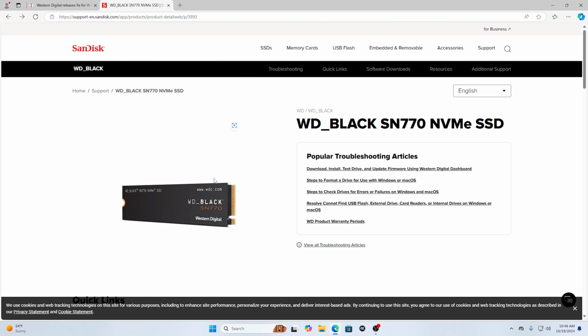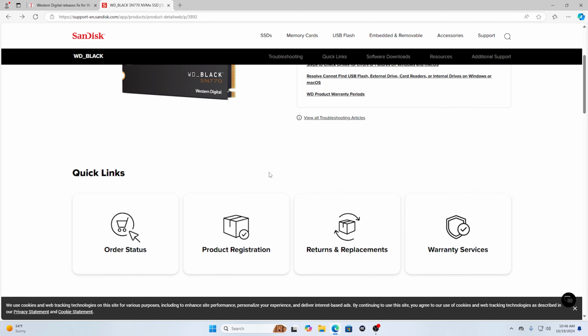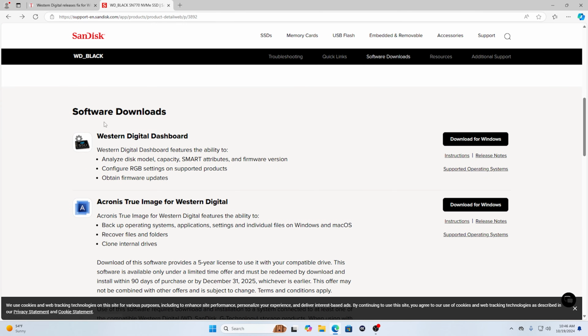Now, Western Digital is owned by SanDisk. So if you scroll down just a little bit, you can see software downloads, Western Digital Dashboard. That's what we need. So we need to click on this download. And up here, now I'm using Microsoft Edge to download this, but you can see right up here, it is downloaded. We can go ahead and close out of all this.